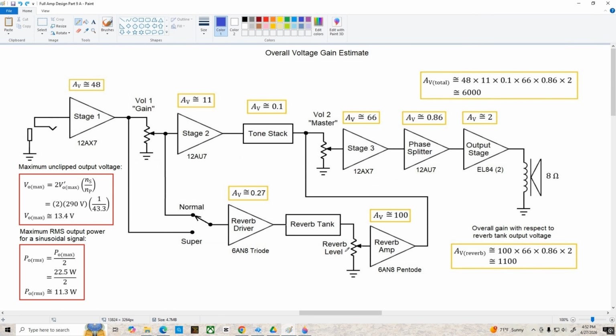And I put the level adjustment over here on the output of the reverb tank so that when we have it set to 0, we're not going to hear any noise from the reverb tank getting bumped or banged or anything like that. Now, with respect to the output voltage from the reverb tank, if we max out the reverb and master pots, we've got an overall gain here of about 1100.